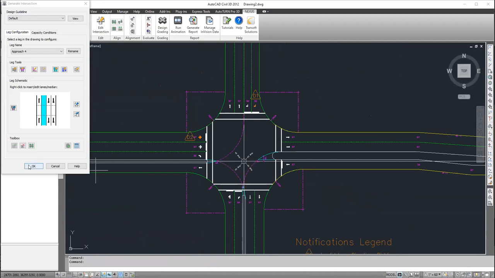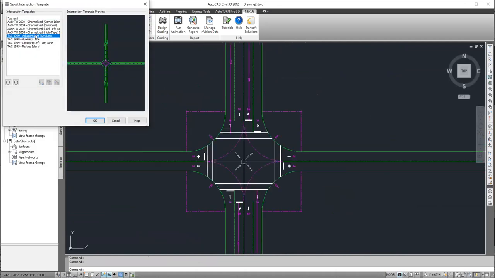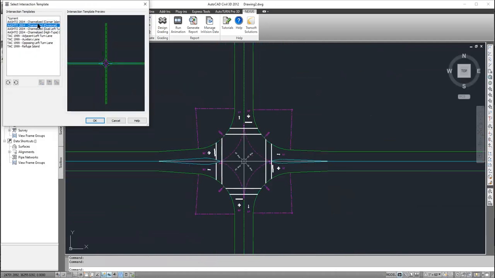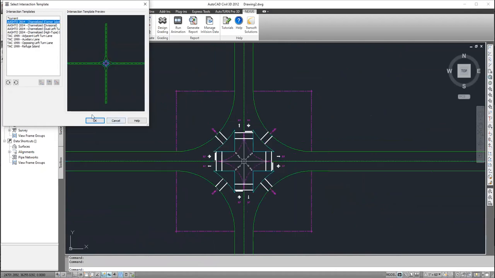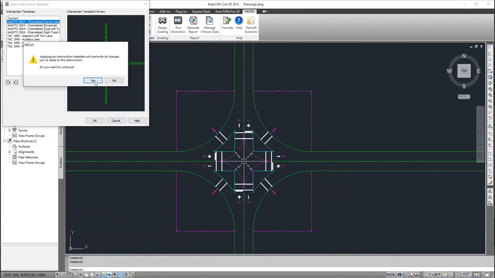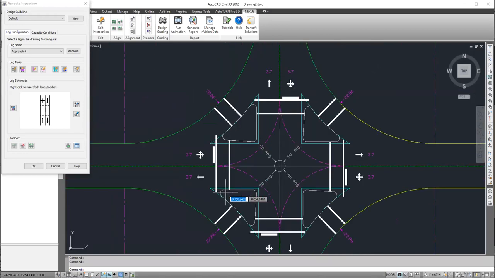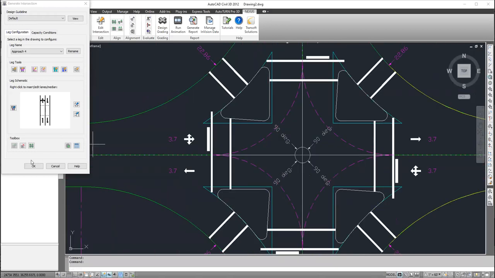Now, it also has templates. So I'm going to show just a quick example. There's a standard channelized junction, and it creates it from scratch. You can modify this, but we're starting with this.